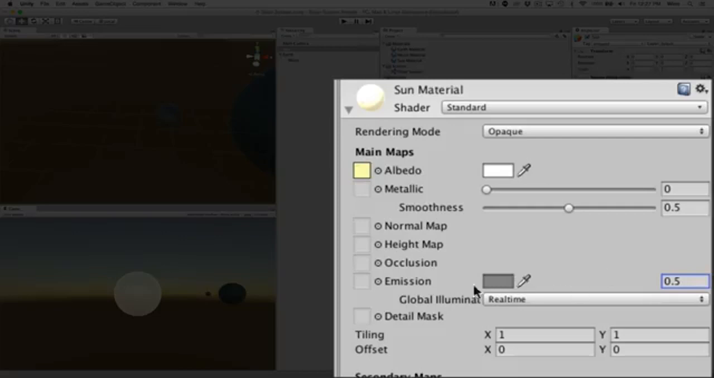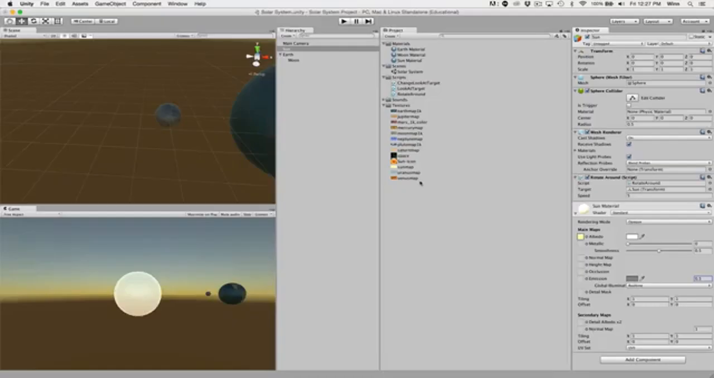The other thing that we can do is we can actually set a map for emission. I don't really have a separate map here, so for this purpose of example, I'm going to go ahead and take the Uranus map and attach it as my emission, or maybe the Venus map.